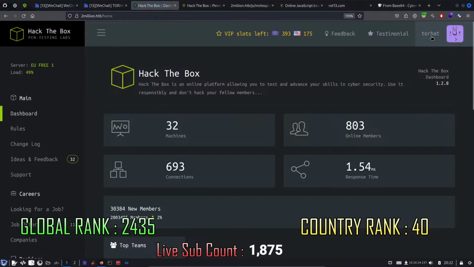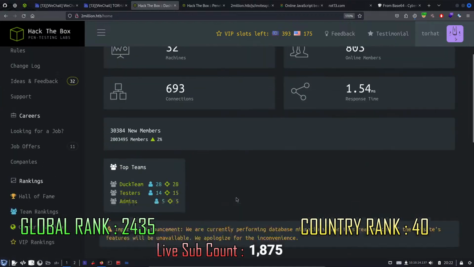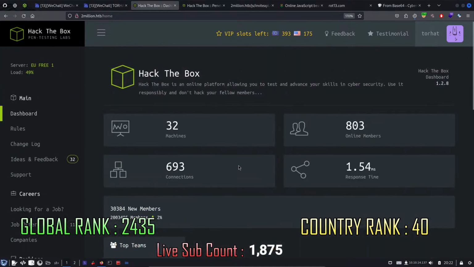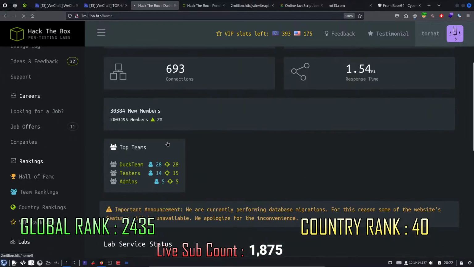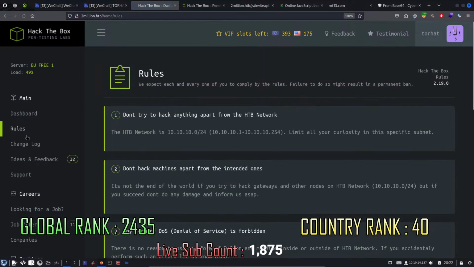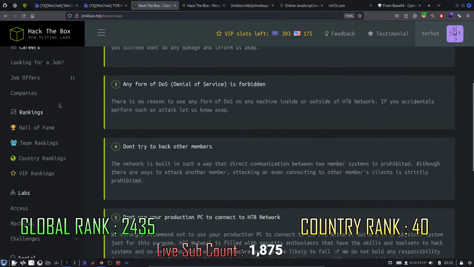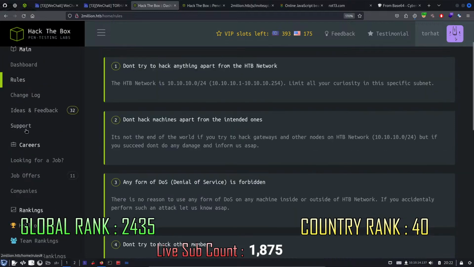Okay, so now I logged in as torhat. I see all of these things. So this is how Hack The Box used to look 5 or 10 years ago. Okay. So dashboard. Again, I do the same thing: just hover over these things and you will see a lot of these pages, right? So this rules page doesn't have much. Okay, so I'm just going to scroll through them.